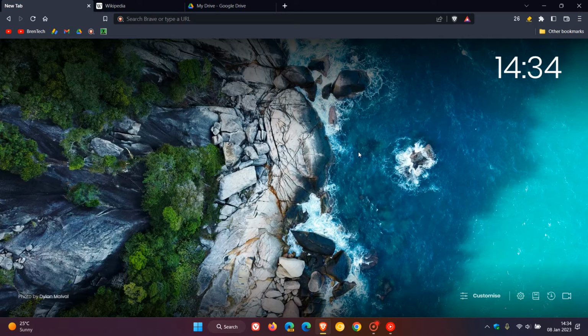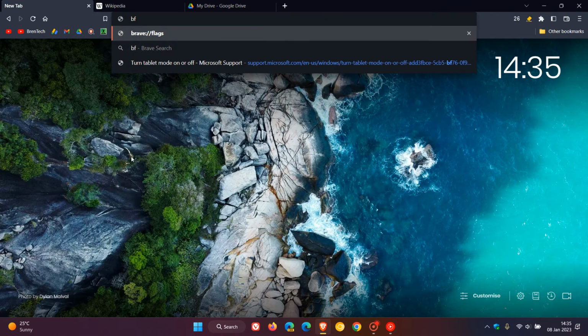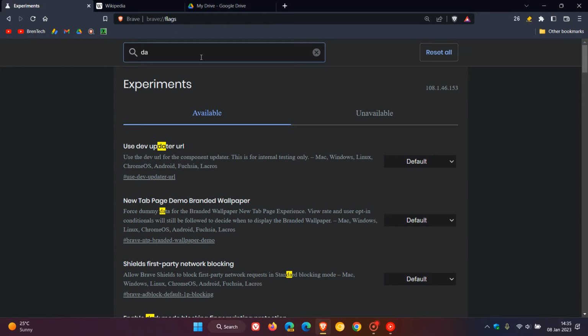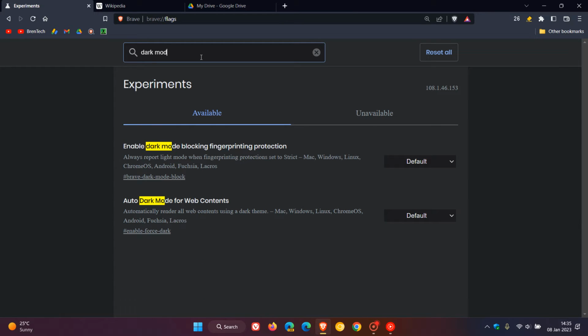So if you are comfortable in the stable version of Brave for desktop enabling an experimental flag to force dark mode on any website or web page, what we need to do is head to the address bar and enter brave://flags, which takes us, once you hit enter, to the experimental flags page. The easiest way to bring up the relevant flag is to type in dark mode. That's enough to bring up the relevant flag, and the flag is Auto Dark Mode for Web Contents.